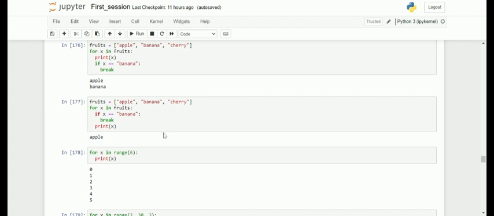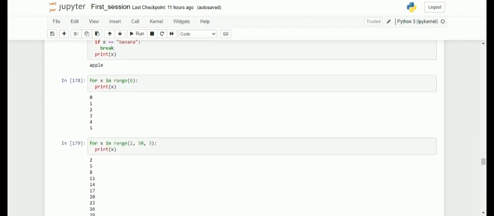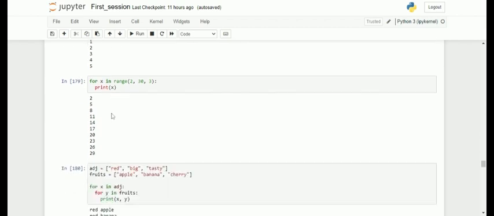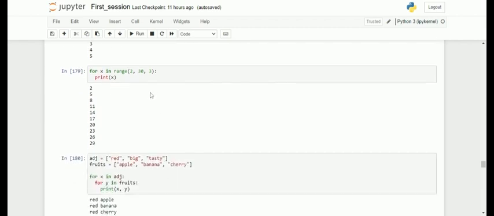Now this is another example of a break. Now we have this range where we can print the values for a specific range. So we use this for x in range of 6. So it will start from 0 to 6 and print the respective values. Now similarly, if you would like to iterate through a range but with a specific fixed interval, then we can write it in this way. So it will start from 2 to 30, but in each iteration it will add 3 and will check those values.